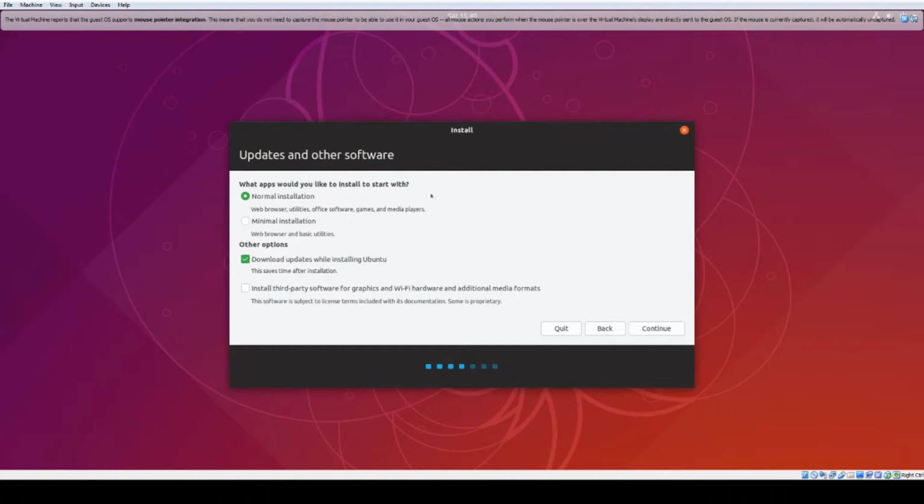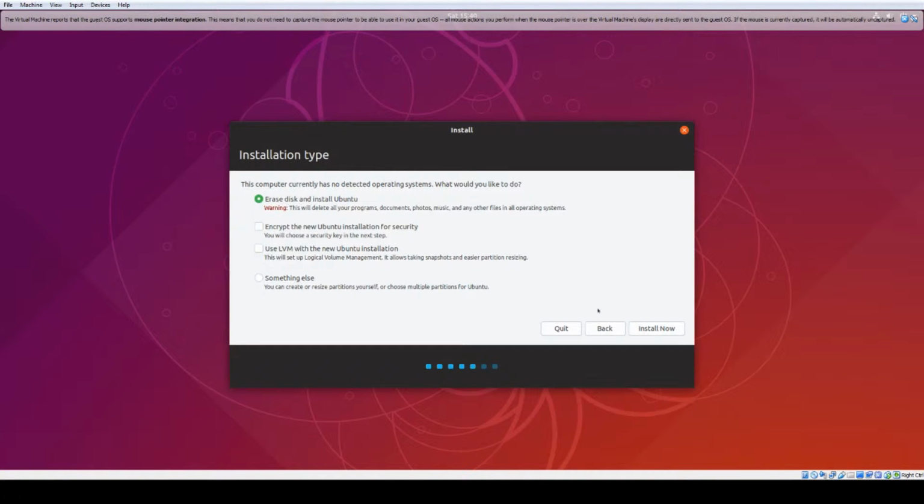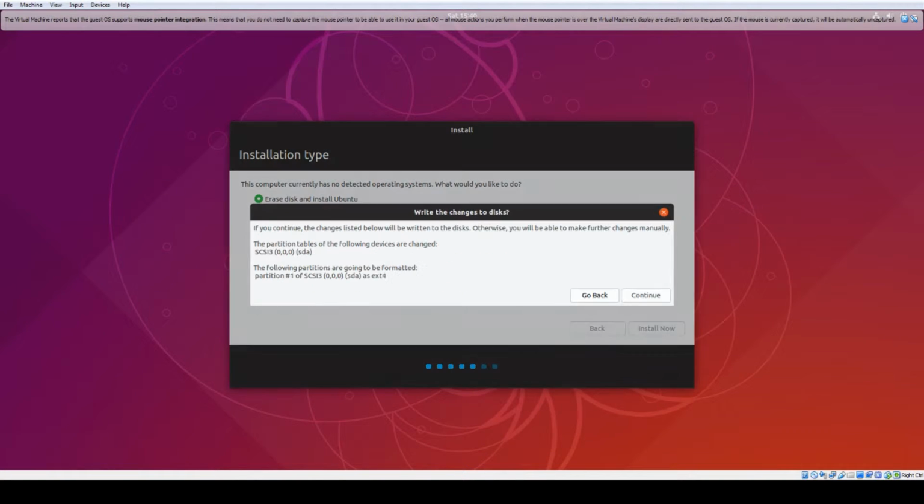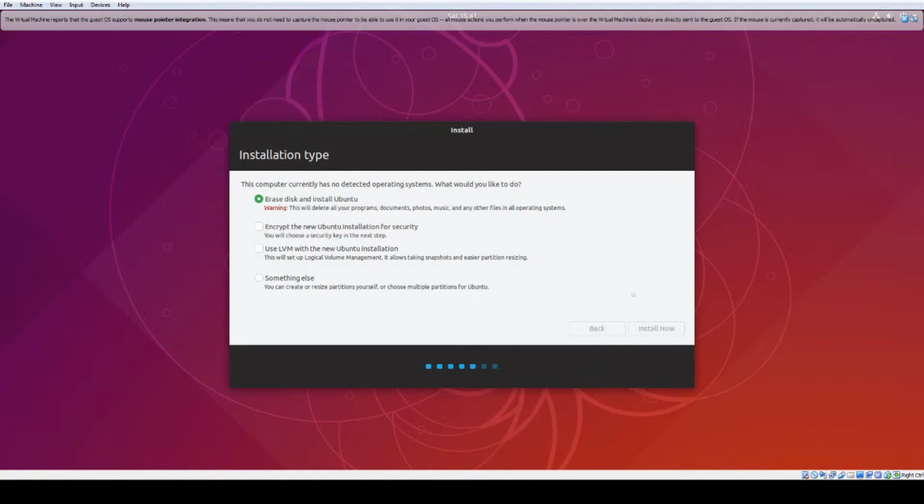So you choose install Ubuntu rather than test, you choose your language, you say normal installation, you use that other stuff, erase disk and install Ubuntu. Now this is only erasing the virtual disk that you've created. You're not losing anything off of your actual computer, so you don't have to worry about that.